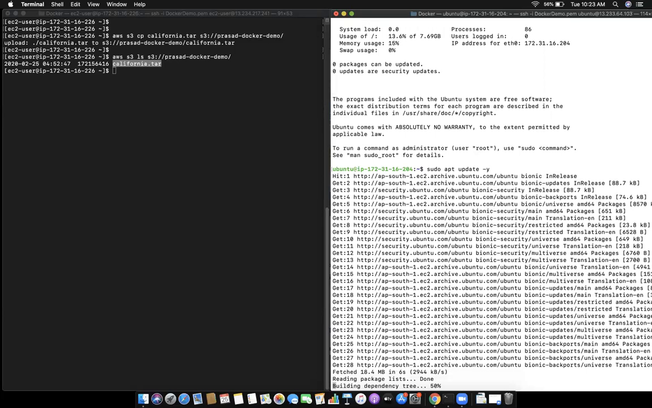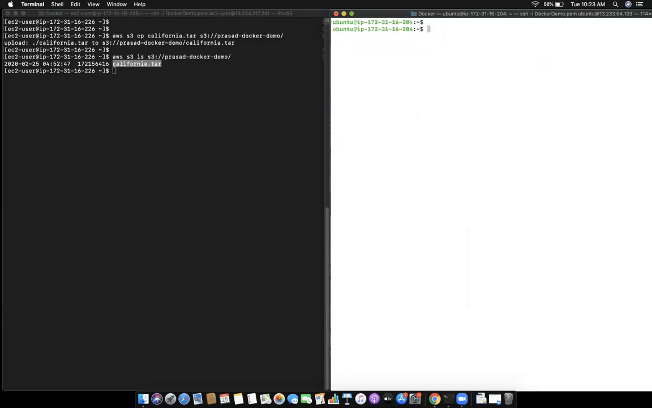It is updating the machine. Update is completed. Now we have to install the Docker. In order to install the Docker, we can use the command wget -q capital O https://get.docker.com/ and then I can execute the script.